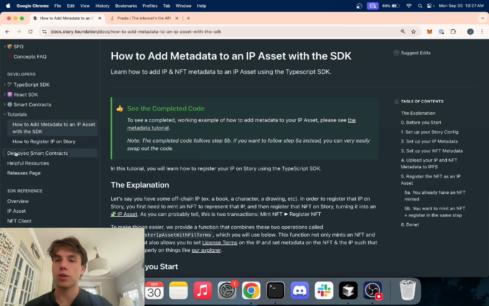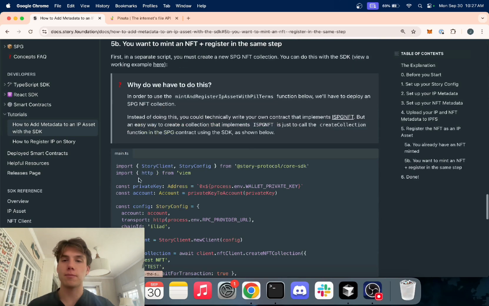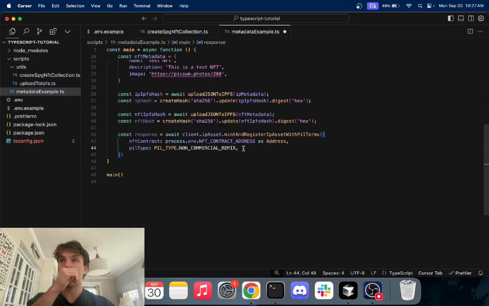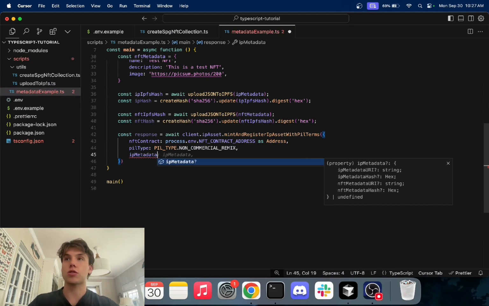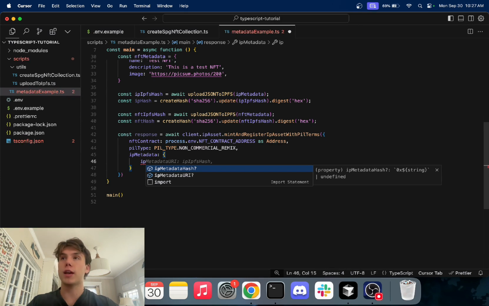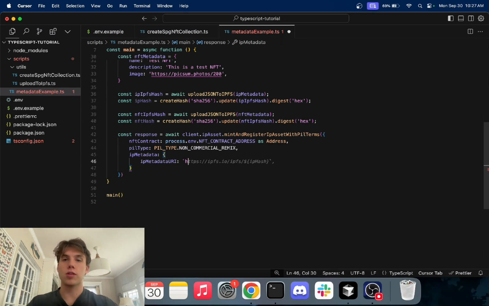So let's go back to our tutorial here. Scroll down to 5B. And okay, now we're back. So now what we're going to do is set all the metadata that we described earlier. The IP metadata has four things. One is the IP metadata URI, which is just whatever IPFS link you want to use. I like using ipfs.io/ipfs, and then we're going to pass in our IPFS hash here, the hash we get from uploading to IPFS.